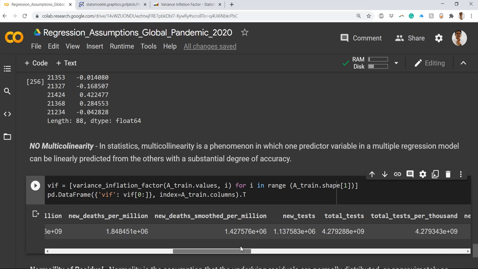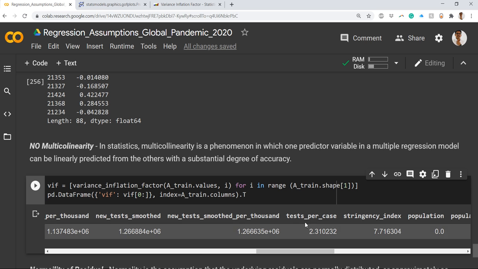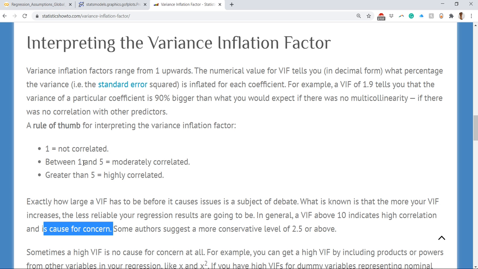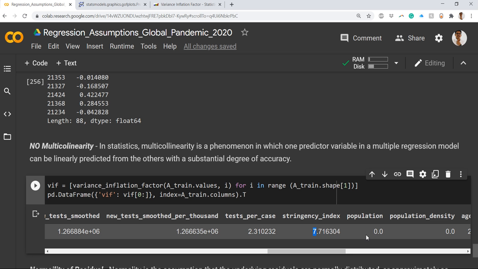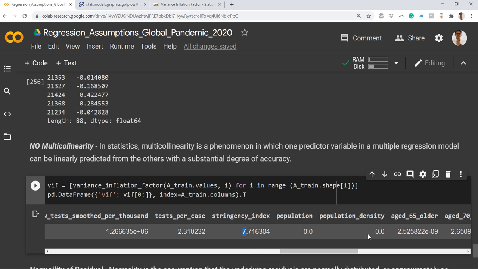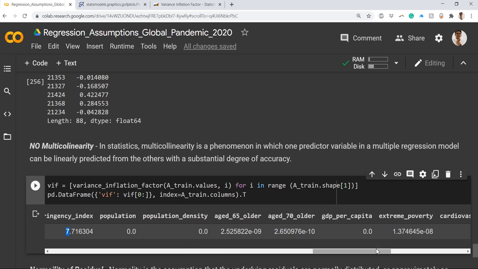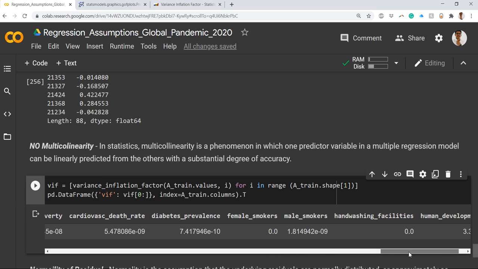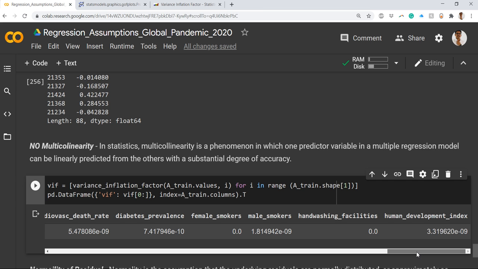But if you look across, for tests per case it is very low, that is 2.31, so that we can understand. And stringency index is somewhat not good, it's moderately correlated because it lies in between, no, it's highly correlated. Okay, so that's not an issue. The population, it is absolutely zero. Then population density, it is zero. For GDP per capita, it is zero, and for the rest all values, they are exponential. Okay, hand washing facilities, it's again zero.